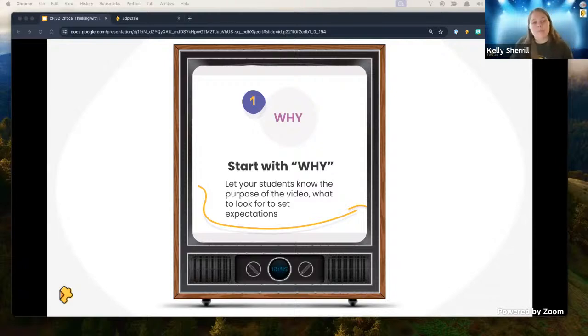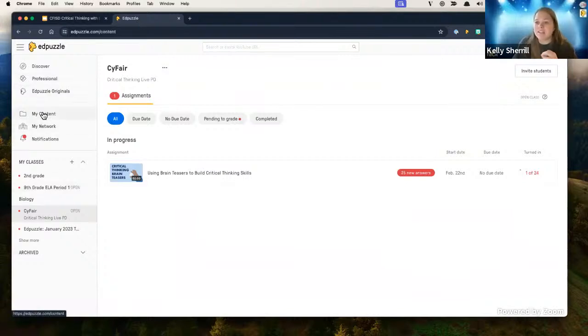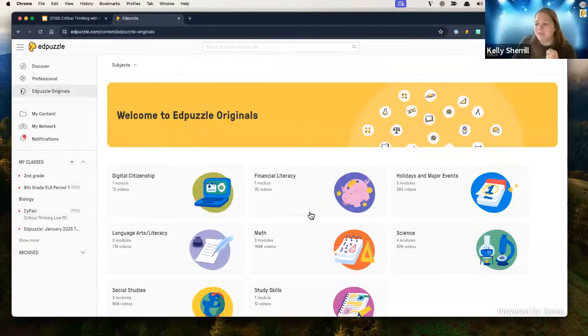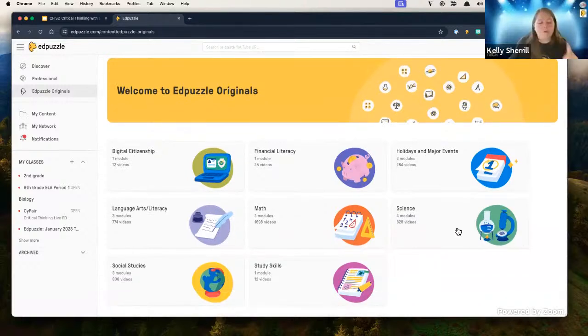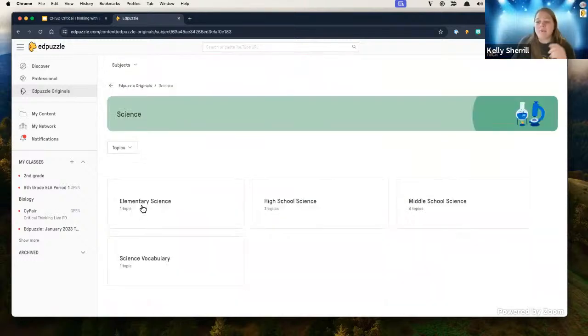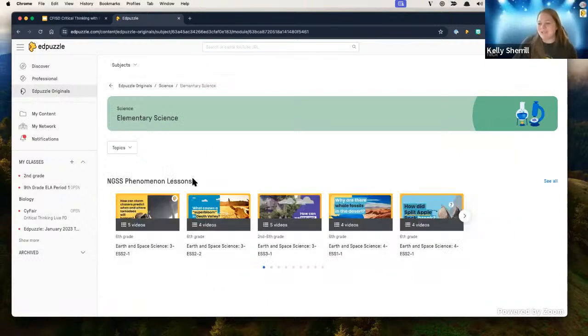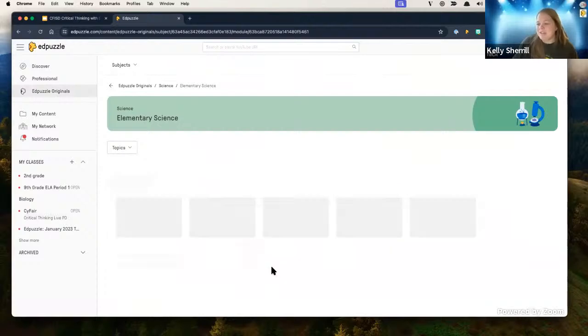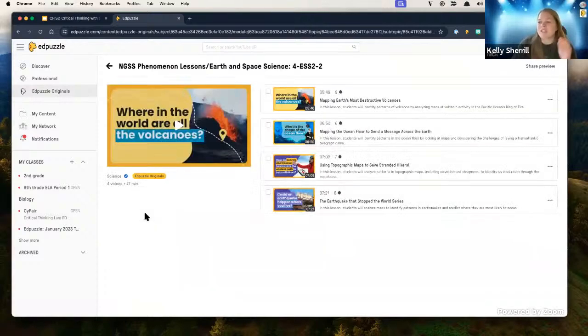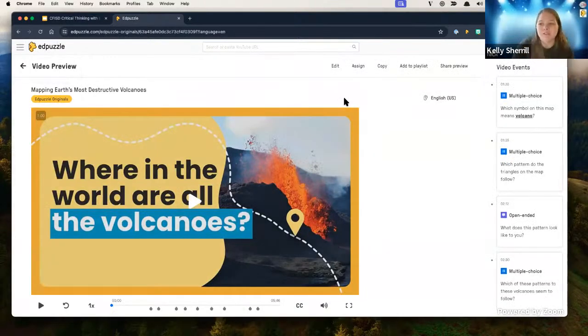So I'm going to hop into Edpuzzle now, and I'm going to find a video. Edpuzzle Originals, I just want to make a quick little plug here. These are already standards aligned content, it is TEKS aligned content, and it already has some higher order thinking questions embedded into the videos. So I am going to choose this one. Where in the world are all the volcanoes? Mapping Earth's most destructive volcanoes.